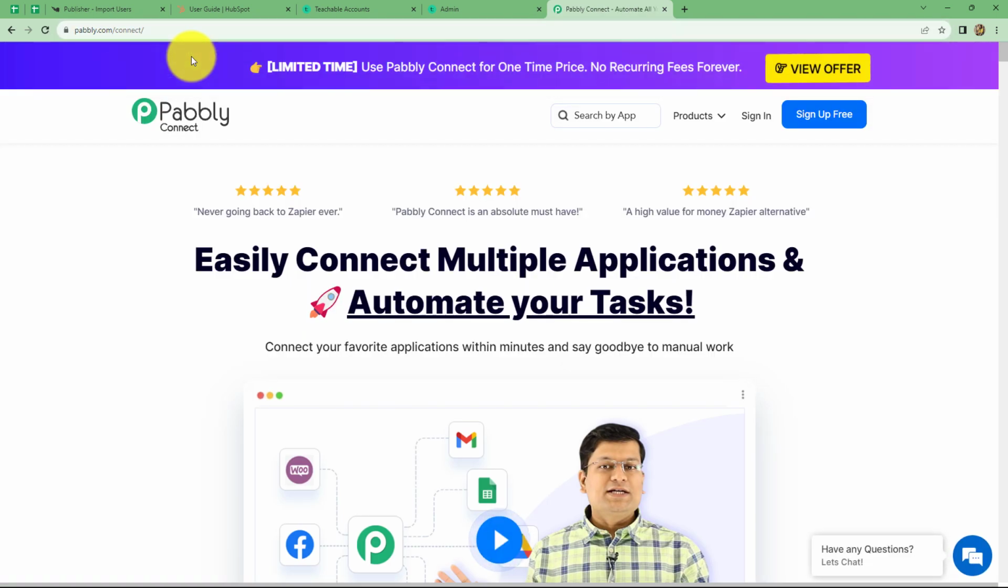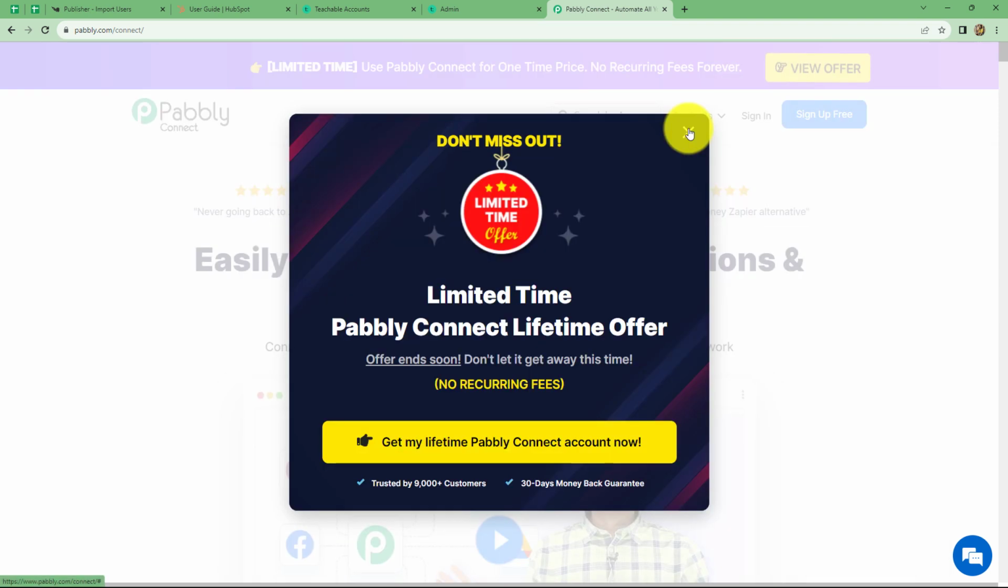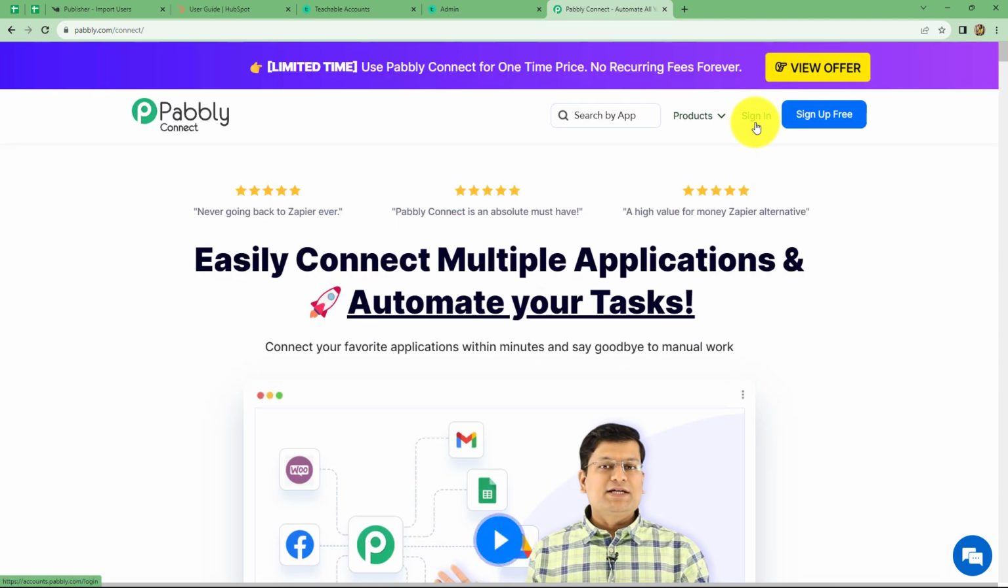pabbly.com/connect, and when we do that, we will come to the landing page of this software. Here we can find two options, sign in and sign up for free. If you are a new user, you have to click on sign up for free to create your free new account in just 2 minutes. And at the time of account creation, you will get 100 free tasks to explore this amazing software. Because I'm already an existing user, I'm clicking on sign in.